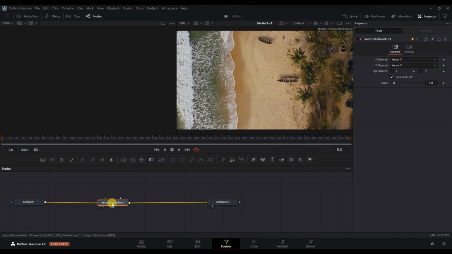Connect the Vector Motion Blur node between Media In and Media Out by dragging the output of Media In to the input of Vector Motion Blur and then connect the output of Vector Motion Blur to Media Out.